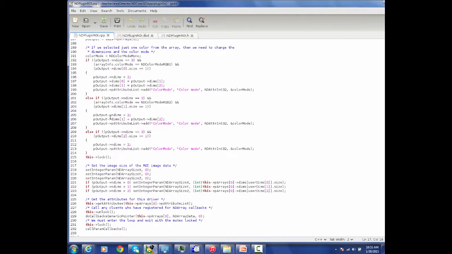And then this is taking into account the special case where, if you had an RGB image and you now selected one of the colors as the region of interest, you want to set it so your output array isn't RGB, it's mono, and so this is setting the color mode and so on. It's also getting rid of unused dimensions, because you've got a 3-dimensional array coming in, and you're going to be outputting a 2-dimensional array, so you've got to play around with what the dimensions of the output array are.